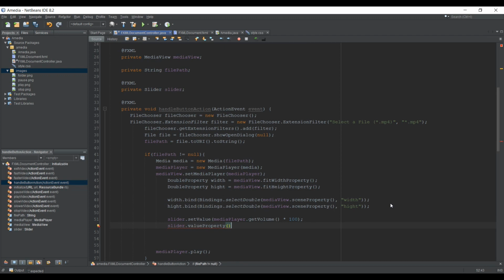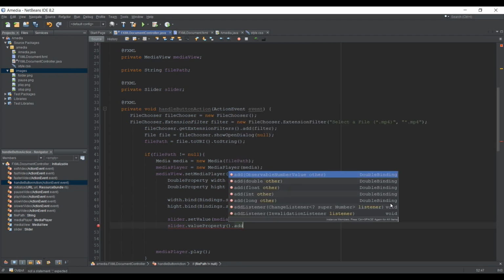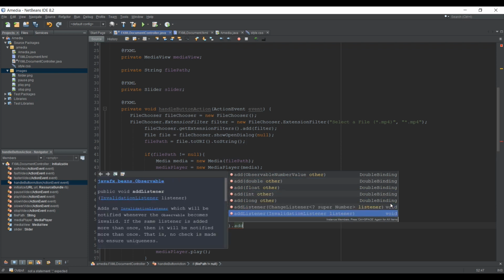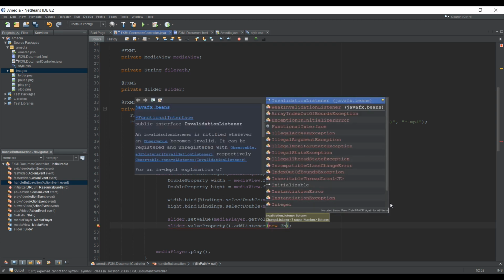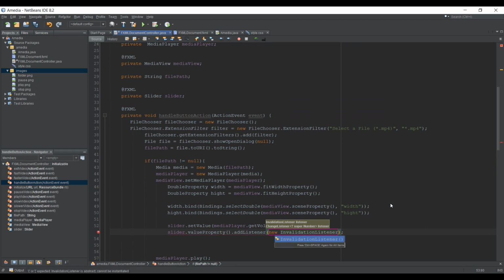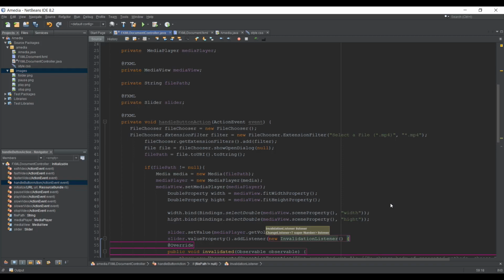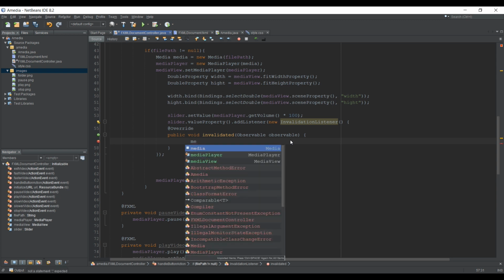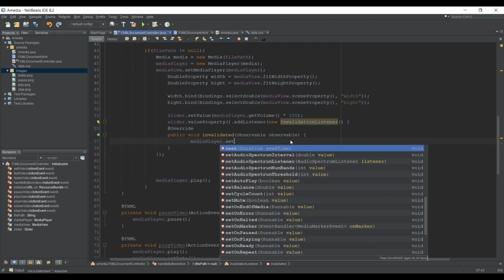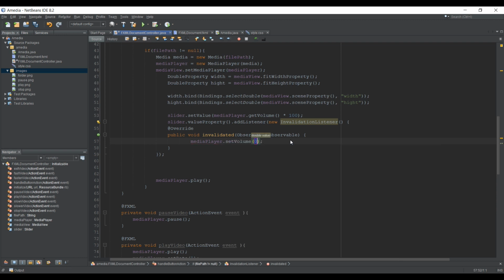I've shown you the documentation for that, so let's add a listener to it. So addListener, and in the listener we create a new InvalidationListener. Okay, and then just going to enter. It's gonna add that abstract method first. Press enter again. Let's get rid of this exception because it's not gonna give us any exception. So in the method now, we just simply type mediaPlayer.setVolume, and then here we type slider.getValue.